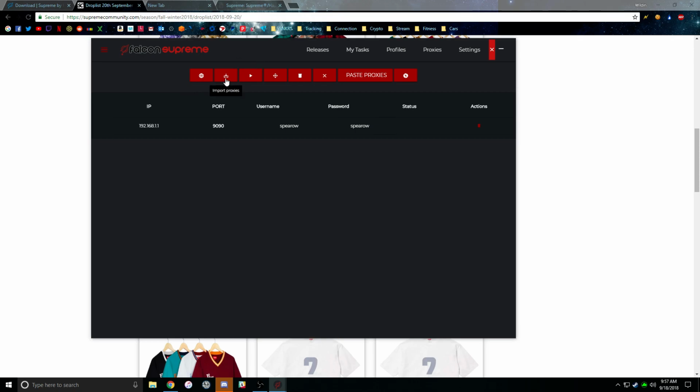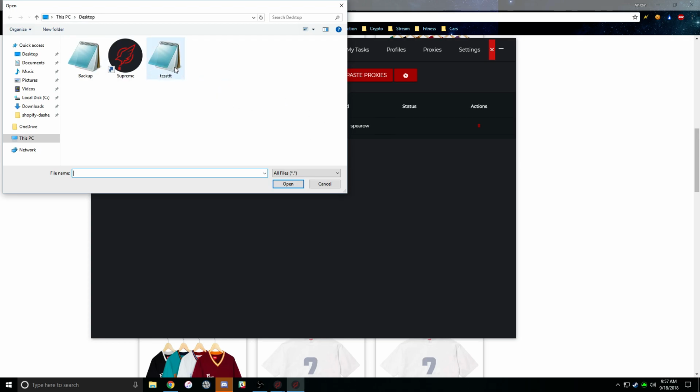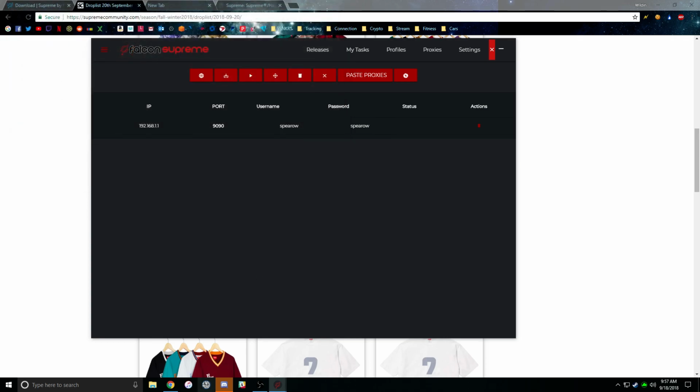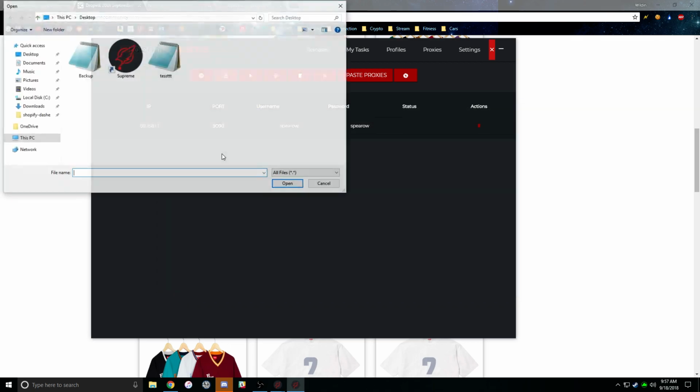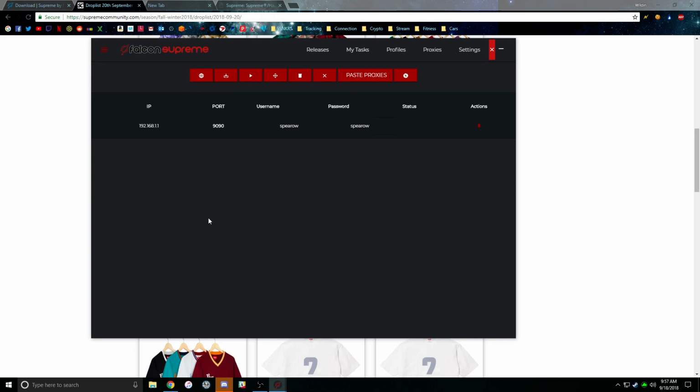If you want to import a whole list, you say import. You would go into Notepad and put all your proxies in there with that same format that I said. It's either going to be IP port if you're IP authorized, or IP port user pass if not. You want to put all your proxies in with this format, save it wherever you can find it, and then you say import proxy, look for the file and open it, and then it should put all your proxies in there.